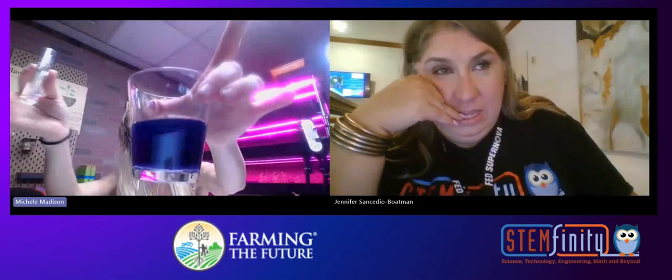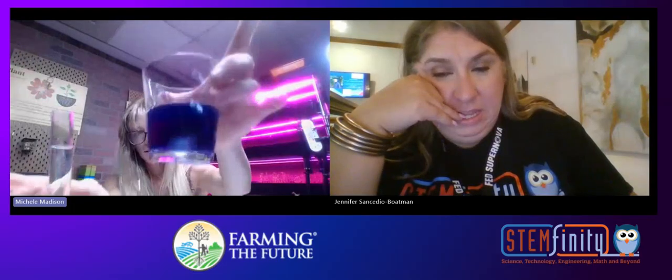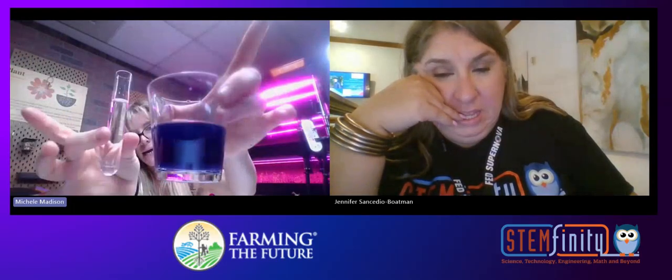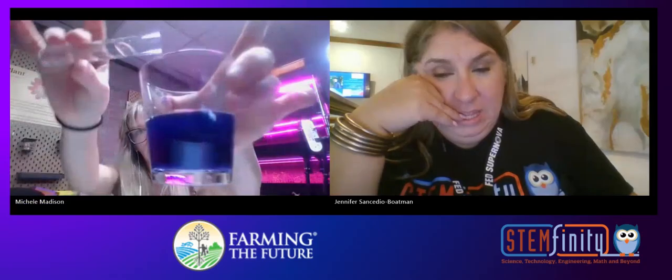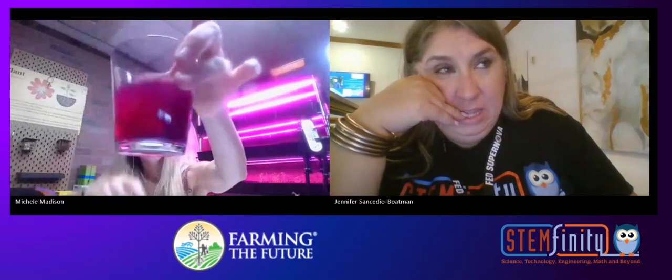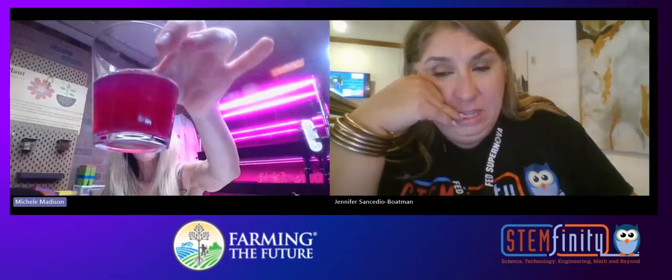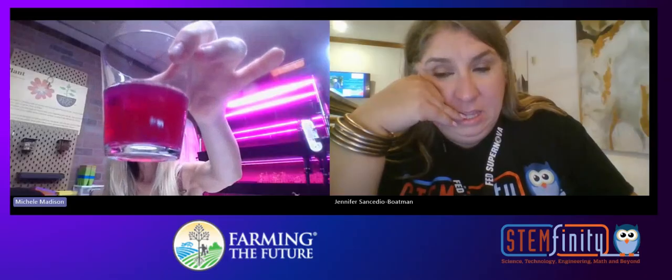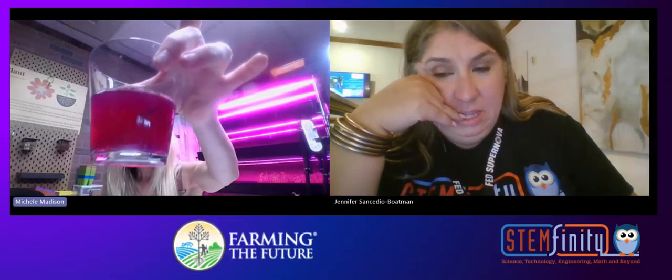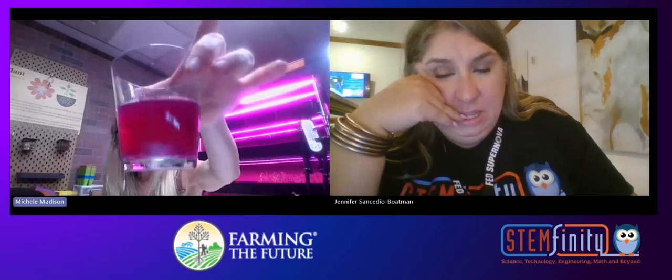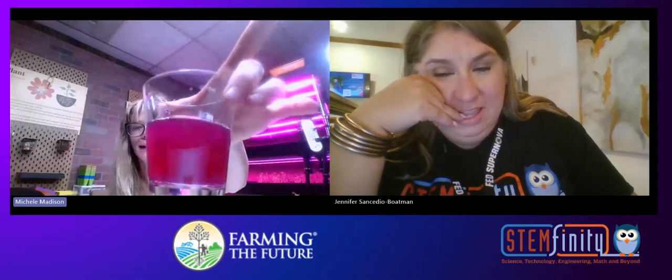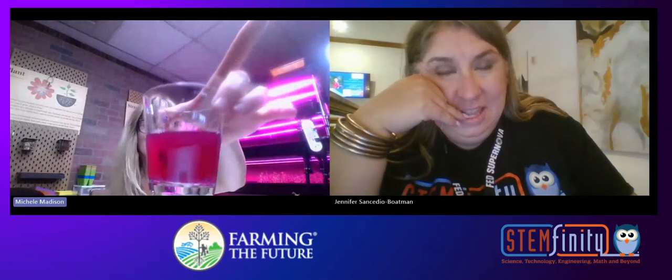So here is our purple cabbage mashed up fluid. I am going to go ahead and add our acid. And just like that, almost like magic, it is bright red. It works that quickly and efficiently. It is extremely bright red. It always impresses me every time. It's one of my favorite experiments to do.